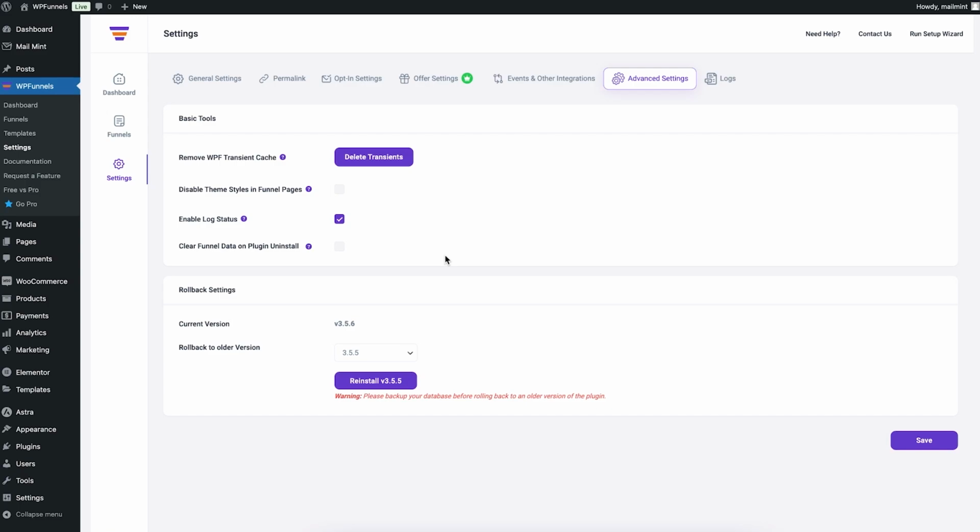So let's say you want to start from the beginning, and you want to remove everything you did with WPFunnels. Just enable this and then uninstall the plugin. Everything will be removed from the database, and when you install WPFunnels again, it's going to be a fresh start.